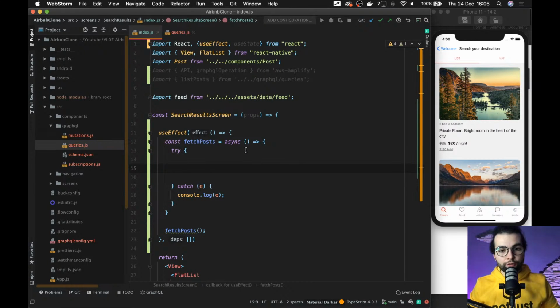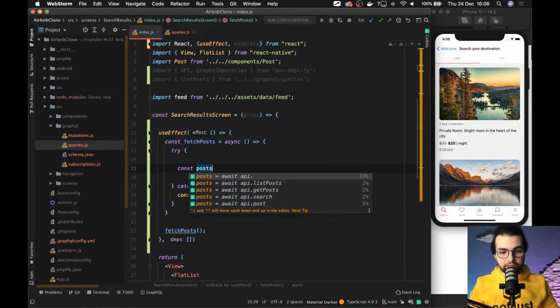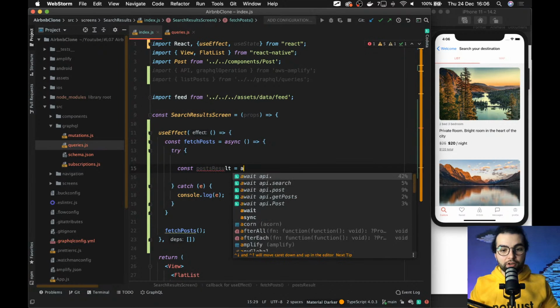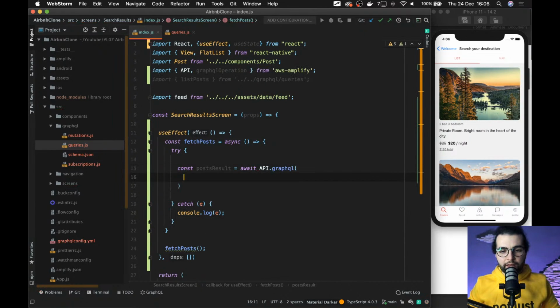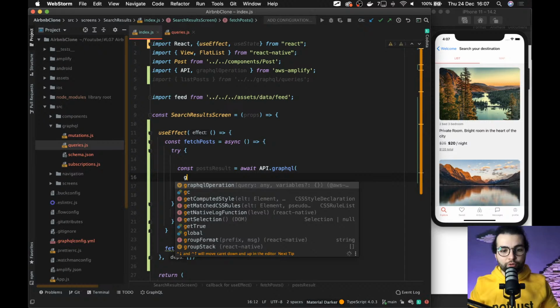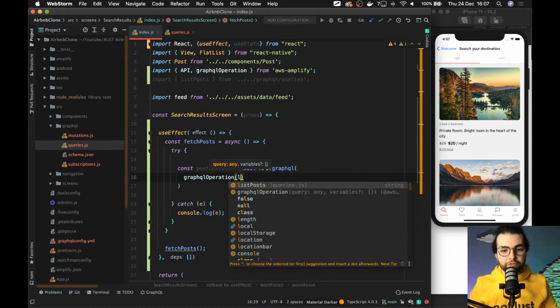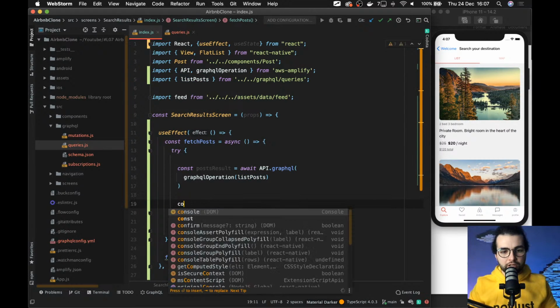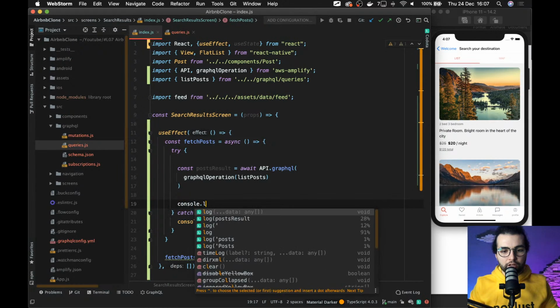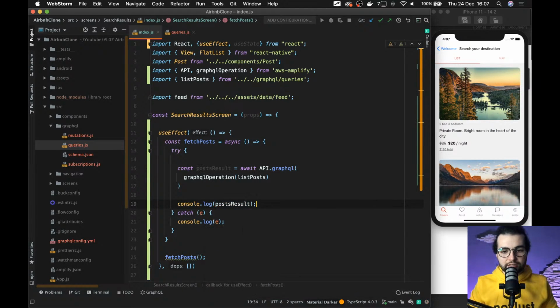So here, let's actually fetch our posts. So const posts result will be equal to await api.graphql, and here we will send a GraphQL operation. And which operation? The list posts operation. And we don't need any variables. We can go ahead and do a console log posts results to see what we receive from our API.